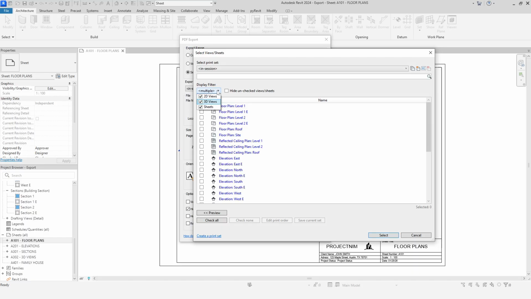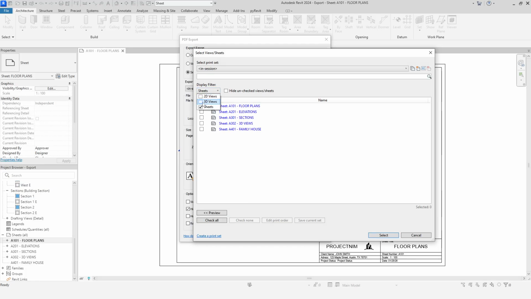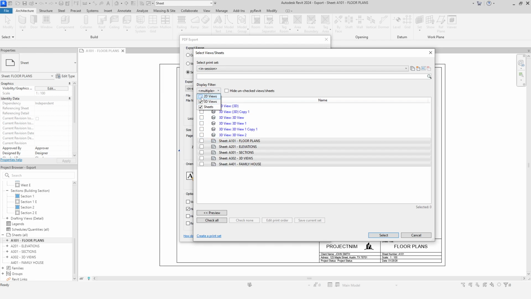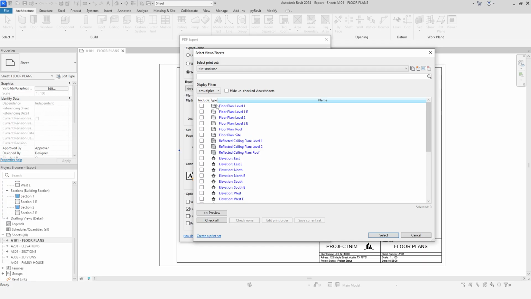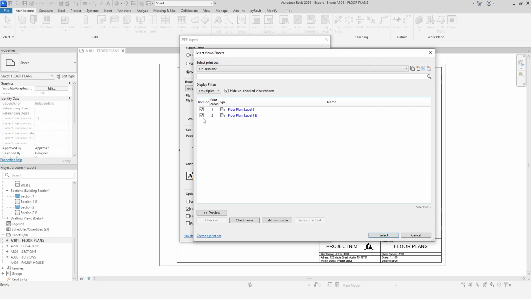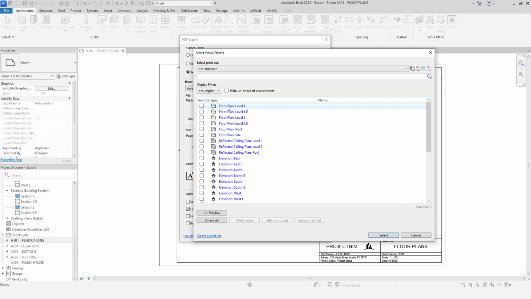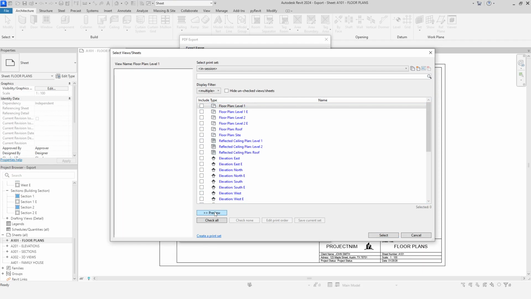Under Display Filter, we have the following options: 2D views, 3D views, and sheets. Here we can choose what we want to display. We can enable sheets and select them all at once. We can also enable Hide Unchecked View Sheets, which will display only the sheets that we have selected. Additionally, we can turn on Preview to see a visual preview of the selected views or sheets.